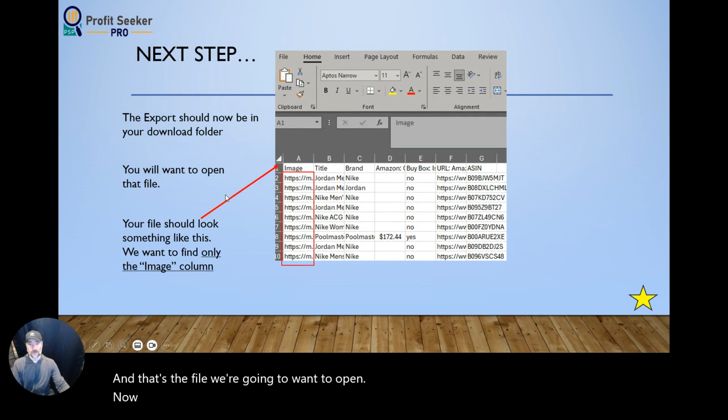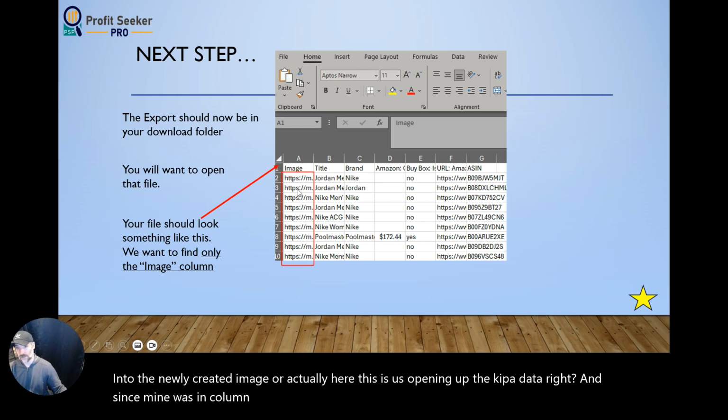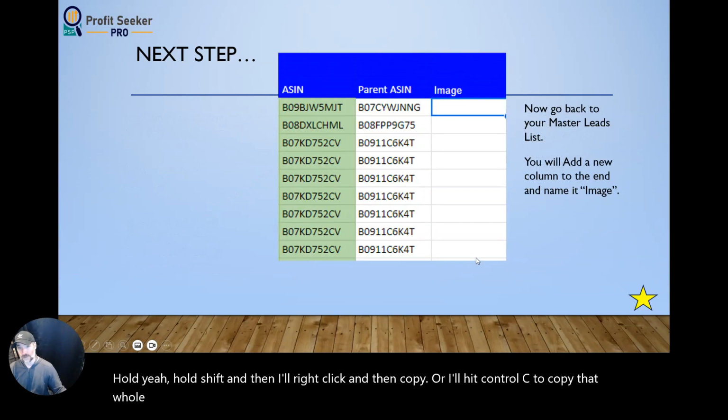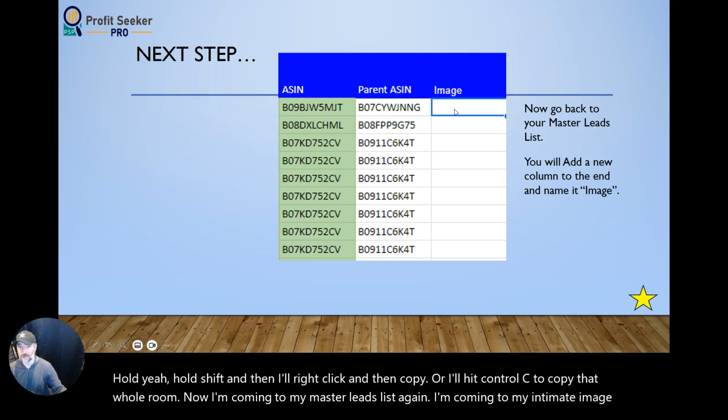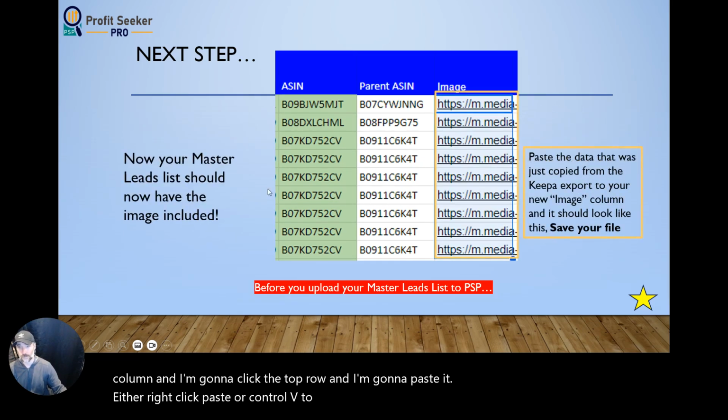Now this is us opening up the Keepa data, right? Since mine was in column 1, I copied all of the images in order. I clicked the top one, held shift, scrolled to the bottom, and then right clicked and copied, or hit Control C to copy that whole row. Now I'm coming to my master leads list, to my image column, and I'm going to click the top row and paste it, either right click paste or Control V. Now your master leads list should be ready to go.